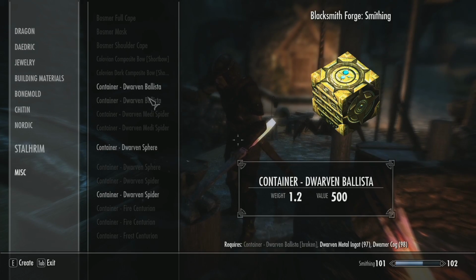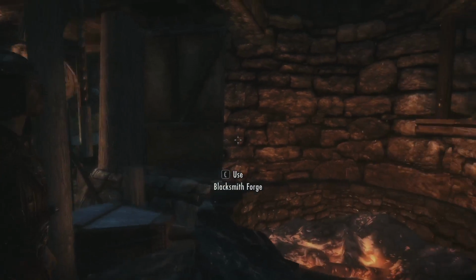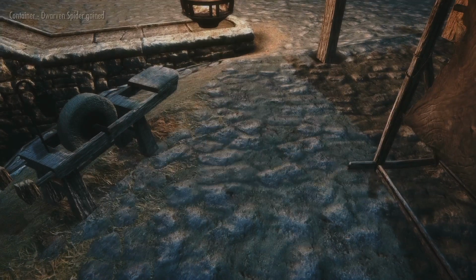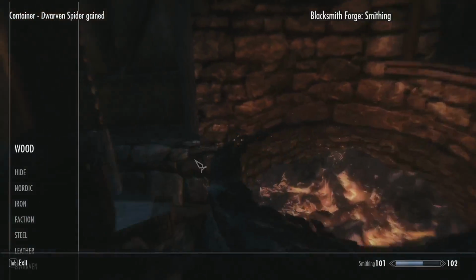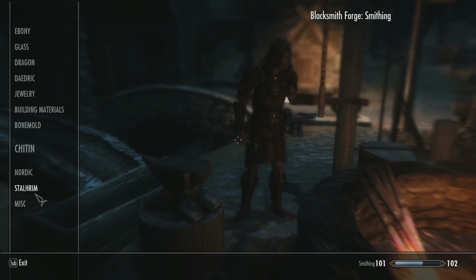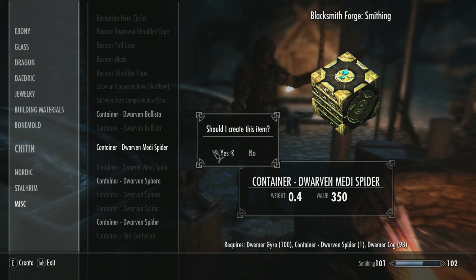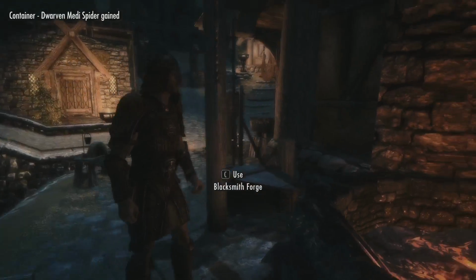Oh, we need a dwarven spider. We've already got a dwarven spider. Come here. So, we actually turn him into a medi-spider. Yeah. Yes. Oh my god.